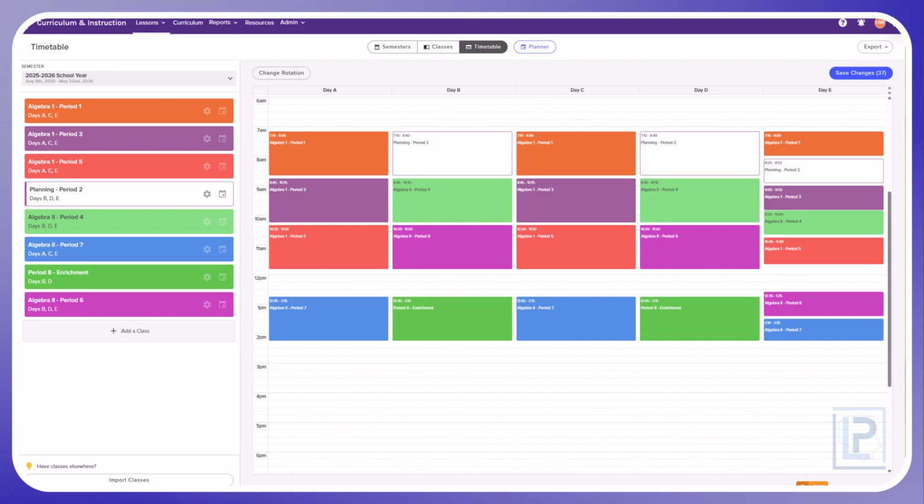So once I have my schedule planned out like this, you will notice that it also shows me that my algebra is on days A, C, and E. It shows you which days you have these things planned on. You can go ahead and click Save Changes.